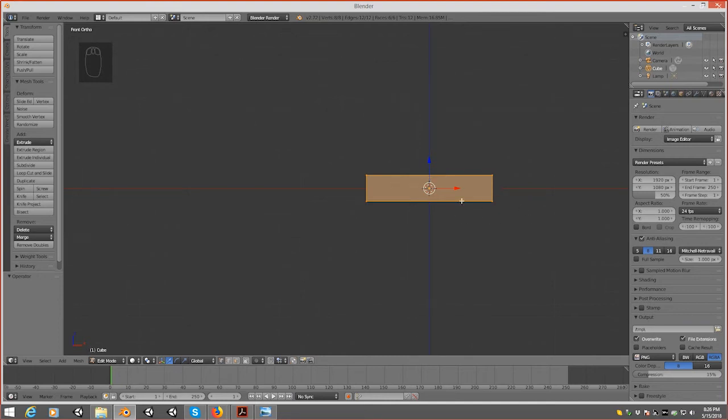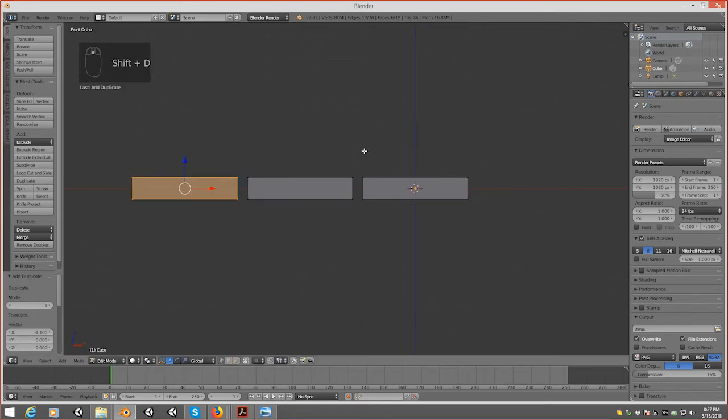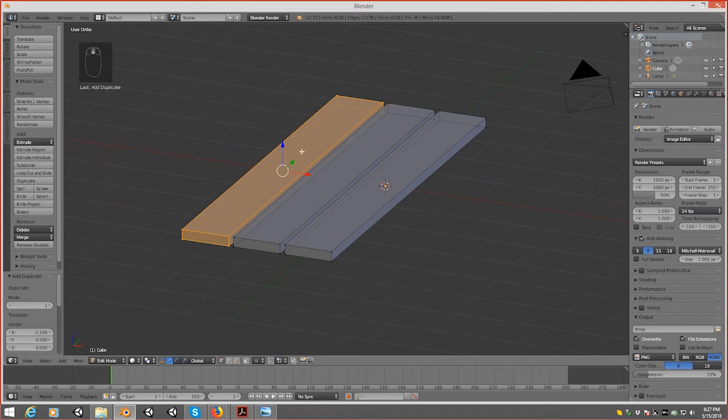So the way you can copy these things is by using duplicate rather than copy. So Shift D to duplicate. And I'm going to put mine 1/10 of a unit apart and then just leave it selected and hit Shift D to duplicate, and make sure everything looks good.